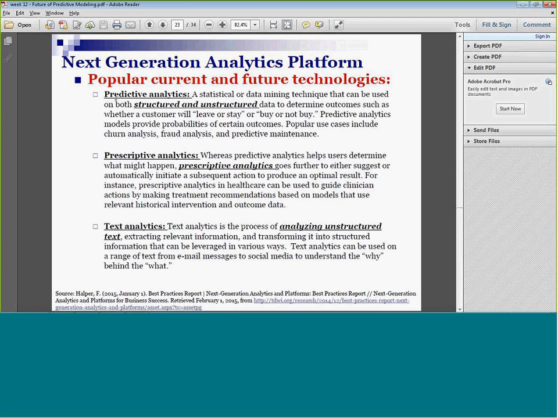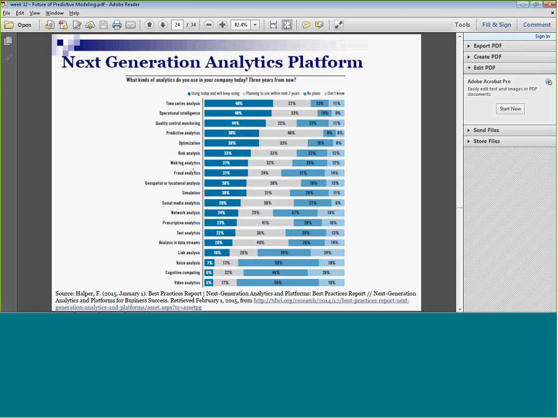Popular current and future technologies: predictive analytics for structured and unstructured data. Remember, if you go back to that chart I showed you on about the second or third slide with all the bubbles on it, there was one at the top called prescriptive analytics. Predictive analytics, of course, tells you here's what's likely to happen. Prescriptive analytics suggests or automates action to produce an optimal result. So this is the big step from predicting to implementing, using things like rules and automated systems to guide this. And of course, text analytics. Those are popular current and future technologies.